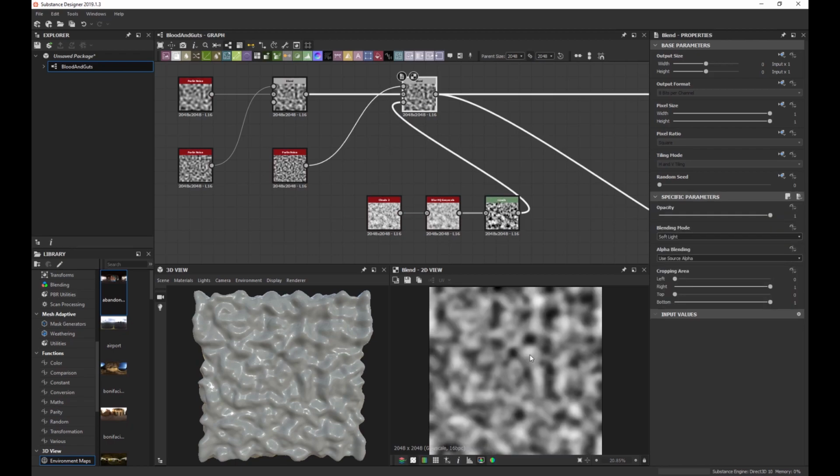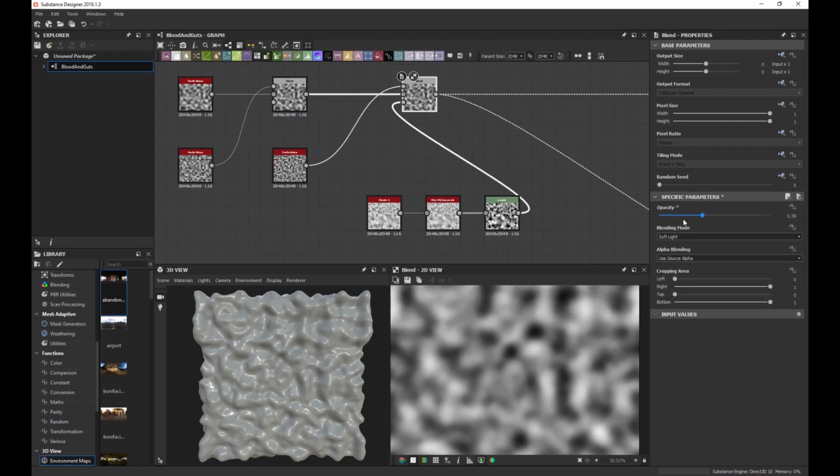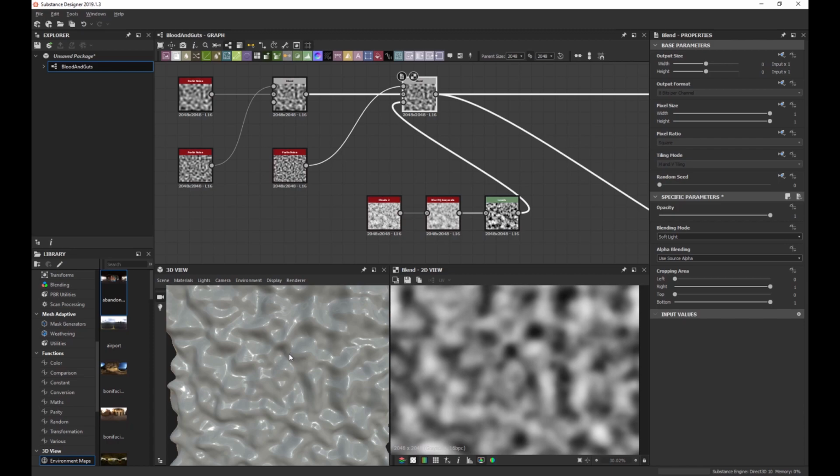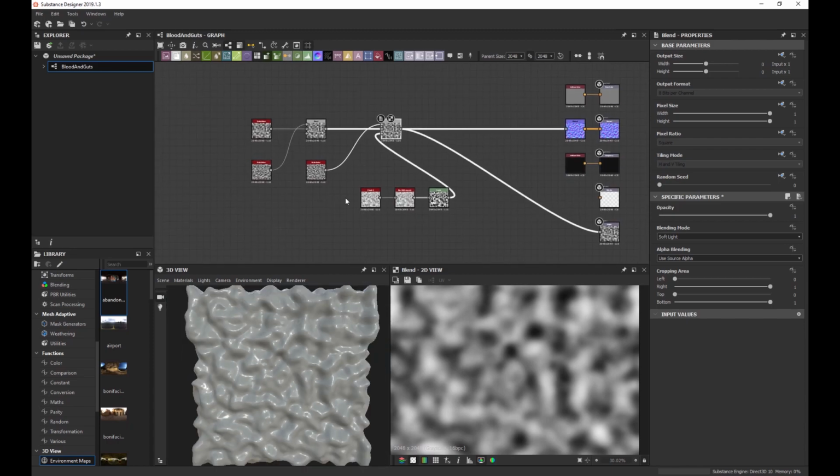And then if we view this node, you can see what we're getting. We're getting those details coming through, but they're only coming through in a few little places. So that's a good starting point, and we can come back and adjust this later.